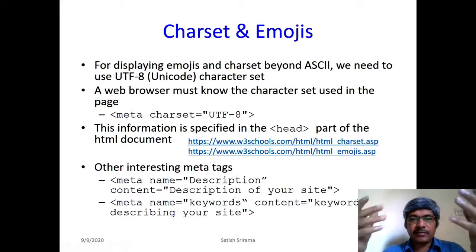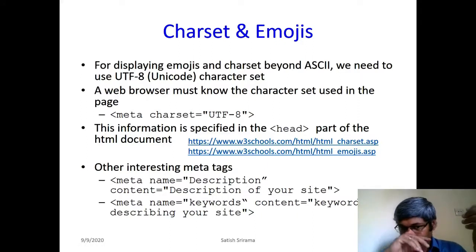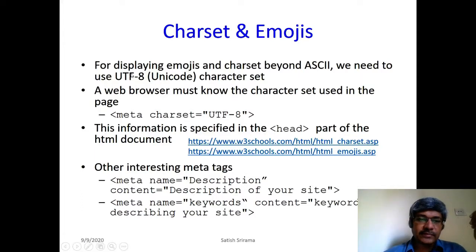Not just plain ASCII characters, whatever we have been displaying there. If you want to put emojis and a character set beyond ASCII, you have to declare UTF as the charset, so that the HTML document understands it contains UTF characters as well. This meta information is stored in the head. Meta charset UTF-8 basically declares that. If you want to know more about additional charsets and putting emojis, you can check out these links.